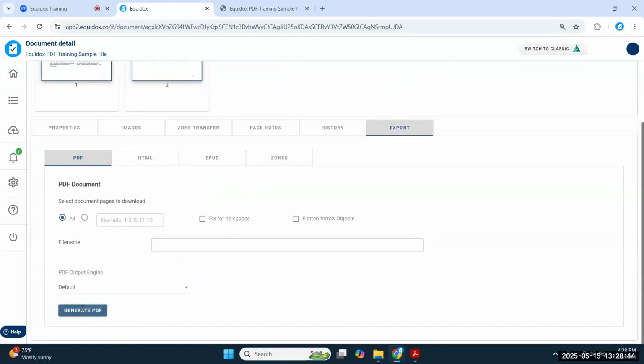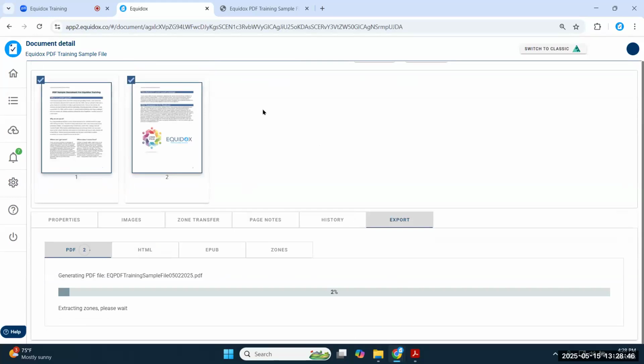If I hit Generate PDF, it will produce a brand new document for me. So this new document that comes out of Equinox, if it wants to come out, if my browser doesn't freeze on me.